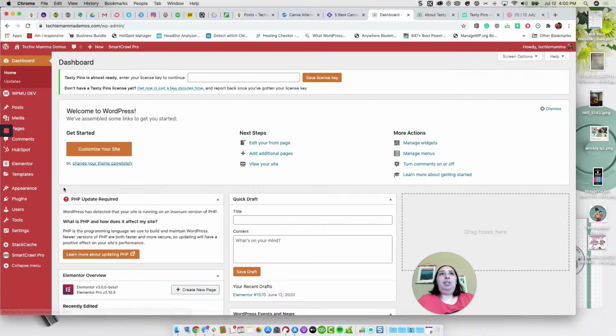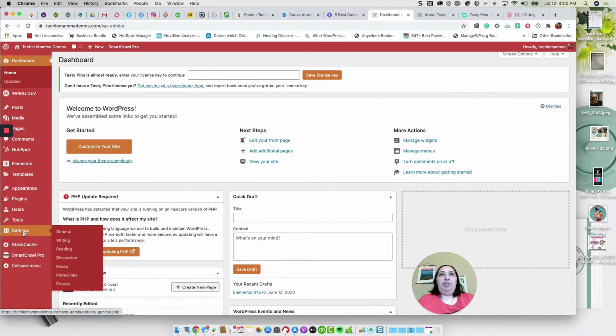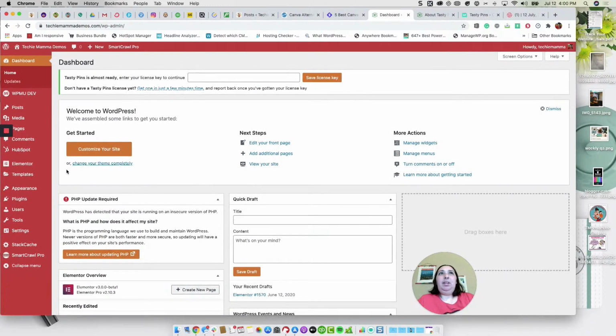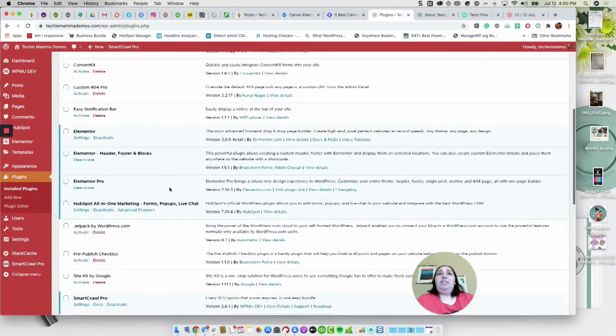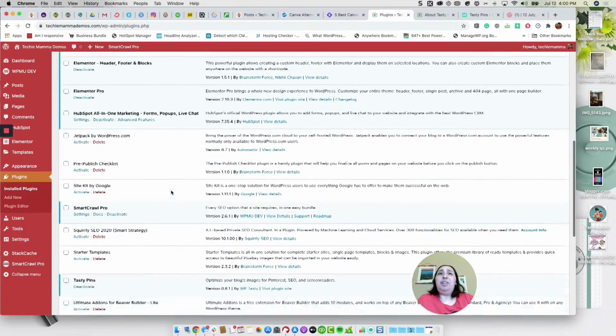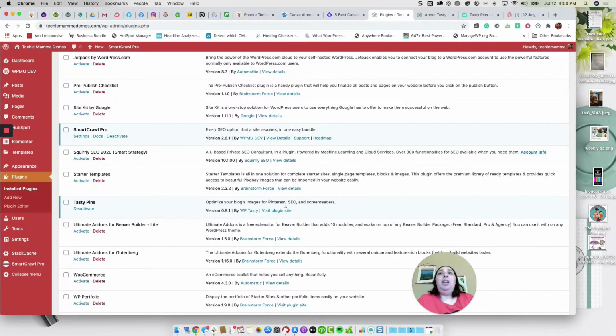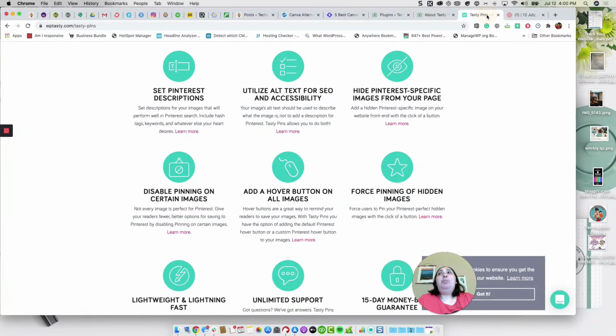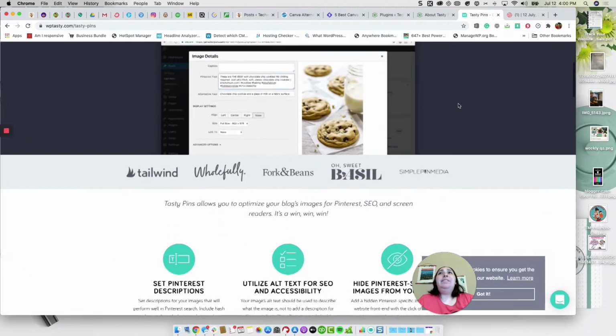One more thing. There are some options for Tasty Pins. Tasty Pins is really great. I really like the product. It has updated. I don't have the updated version on this testing site, but it has updated and it's really improved with some nice features, including adding a title. And again, it's $29, so it's really great.